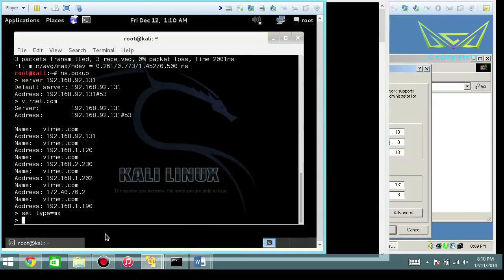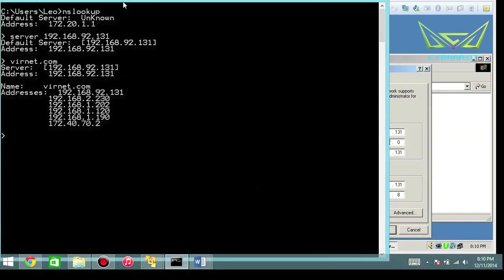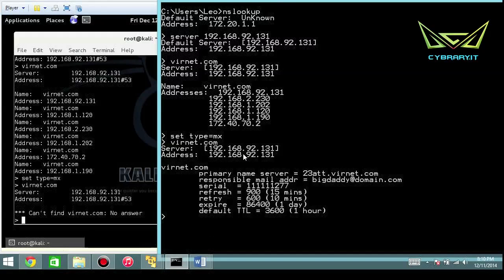There's only one space in here, that's it, and it's type equals MX, and MX is for your mail records. Okay, so now if I do a vernet.com, it'll tell me what it can find basically for a mail record. And we can compare that simultaneously over here on the Windows client. Okay, set type is equal to mx and vernet.com.